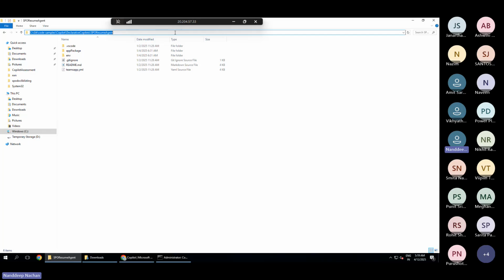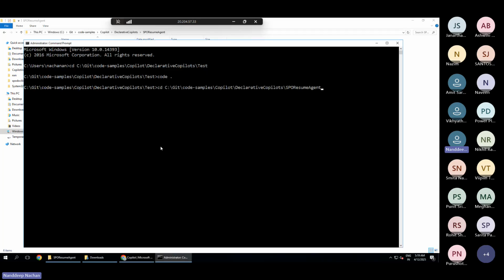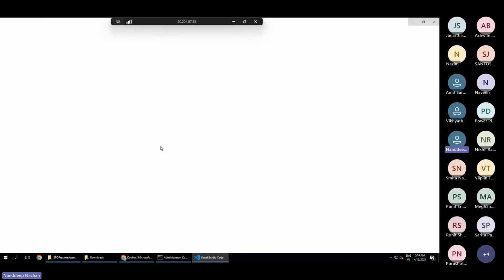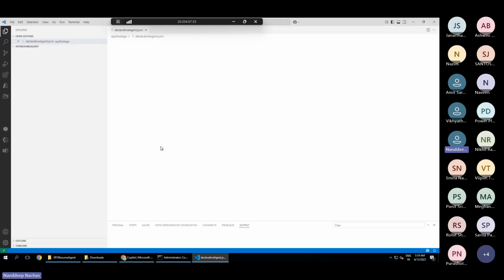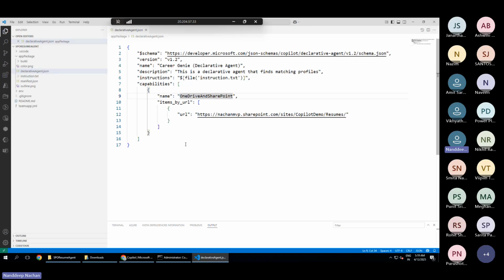So we have already seen how it works when we go for creating the resume-based agent in SharePoint. Similar to that, we are creating the same agent experience via Teams Toolkit. Once you create a Teams Toolkit project, this is how it will look. Let me walk you through the files that we have got.